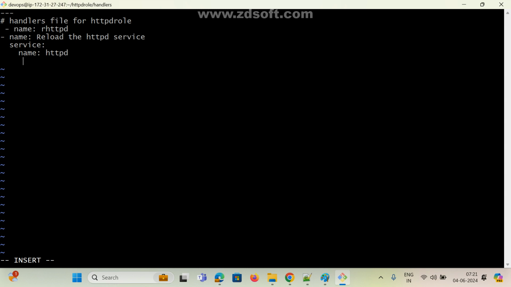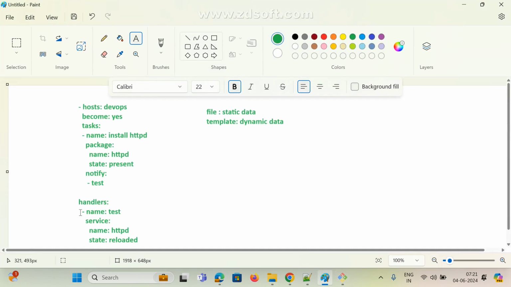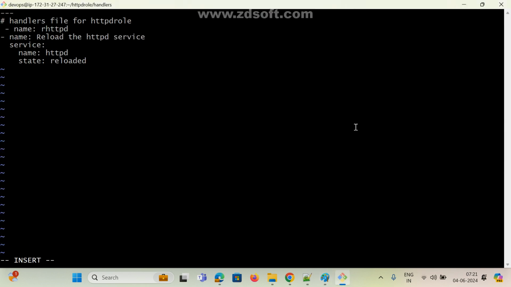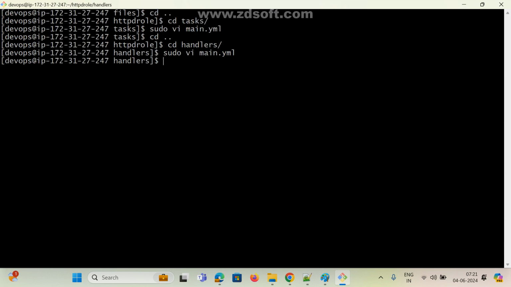Next, state equal to what? Reloaded. Correct? That's it. Now this entire part I am writing into the handler section. This entire part I updated in the task section, and that's it. Anyone, any doubt here? Escape colon x.